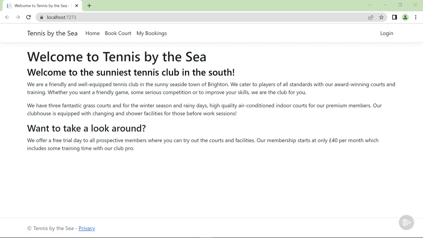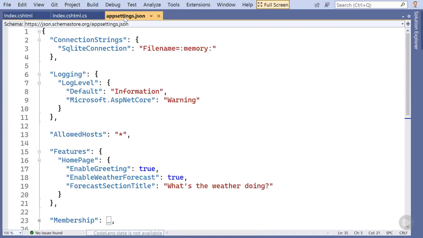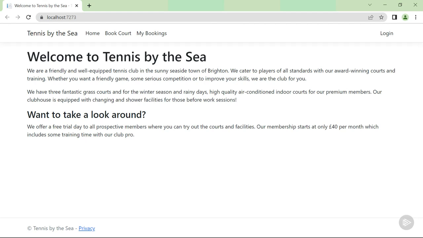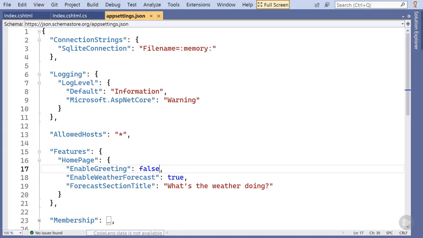Injecting IConfiguration provides a way to access the application configuration from places which support dependency injection. In ASP.NET Core, that's pretty much everywhere, such as from views, Razor pages, middleware, controllers, and within your own services. If I stop the application, return to the appsettings.json file, and configure EnableGreeting as false, when I rerun the application, the greeting is no longer shown. Were this a feature which had introduced a bug, we could quickly use the configuration to disable it until a fix had been created. Before moving on, I'll re-enable the greeting in the configuration.